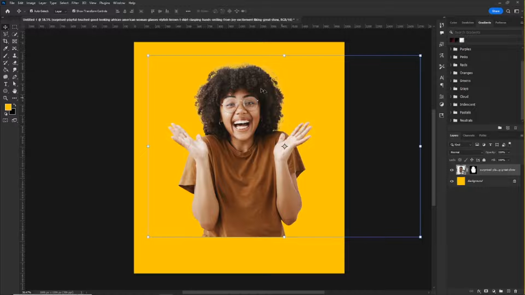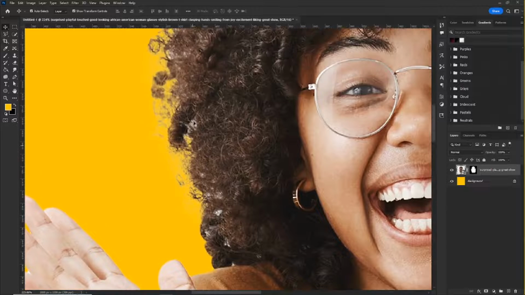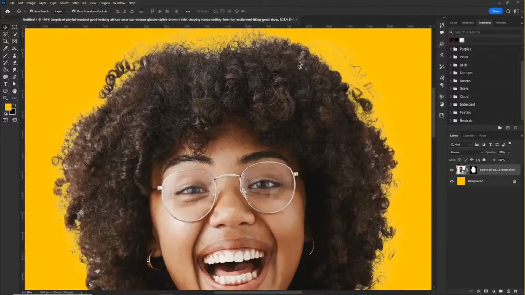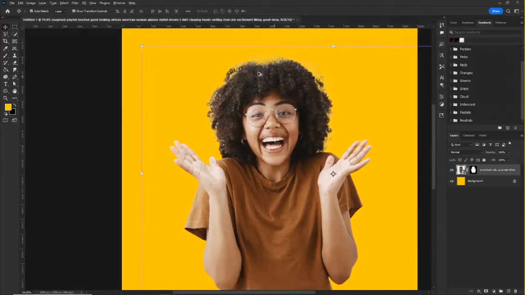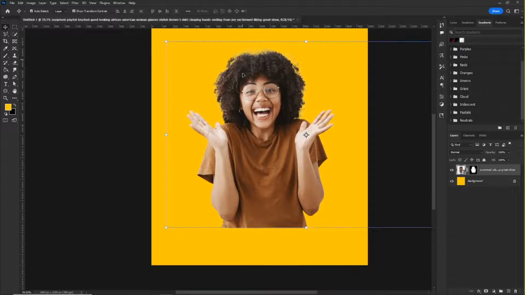But I'm having a little bit of an issue here. If you look closely, you see some white areas here, and we don't want that. We don't want this white stuff showing. We want it to blend well with the background. So how are we going to do that?